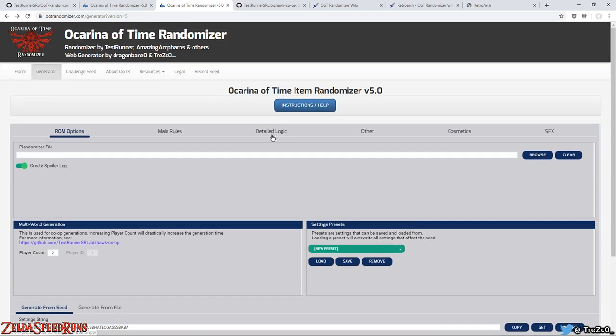So this is the new user interface. This new user interface will also be the user interface for your local version. It looks the same on both local version and web generator.